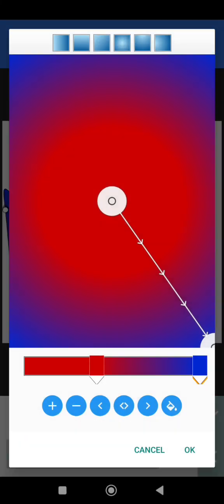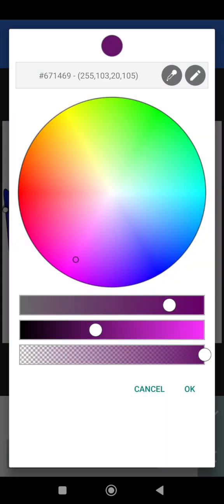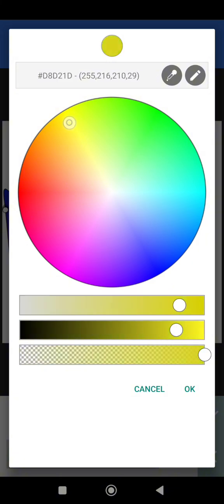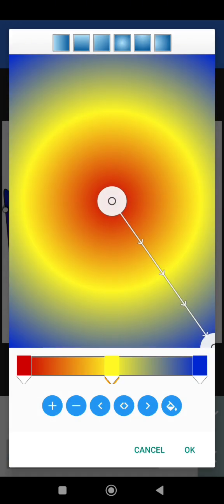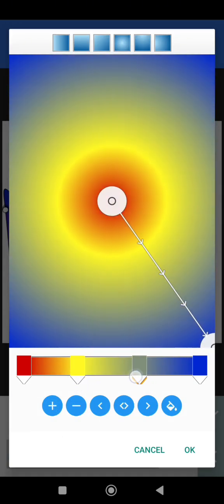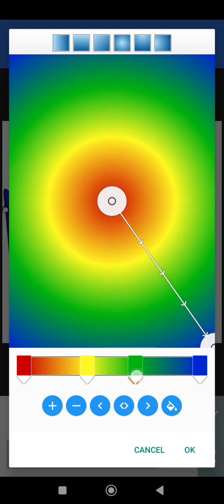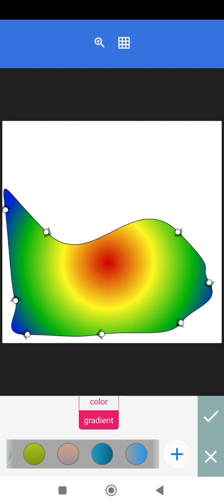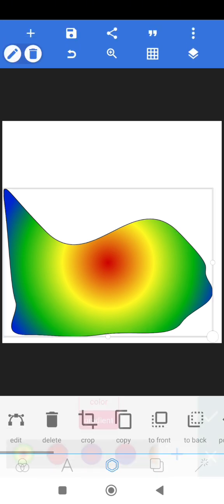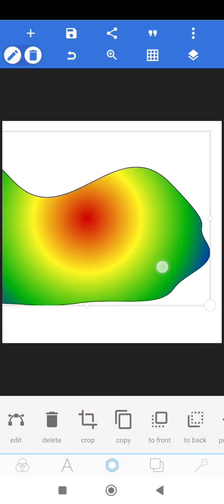Gradient. Okay, so let's see what we can do here. Let me add another one and add a color. Let's say yellow. Okay, then what again? Let's add green. Okay, add green. See. All right, click on OK, and then let's click OK. Good. So you can enlarge this.